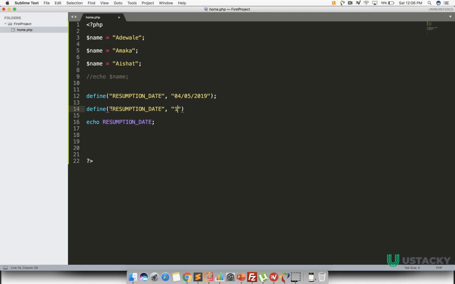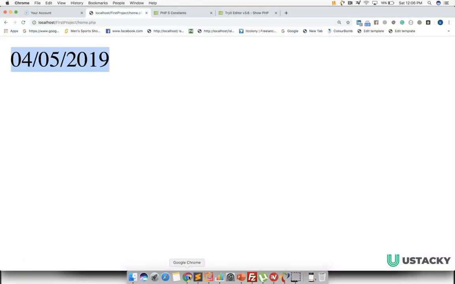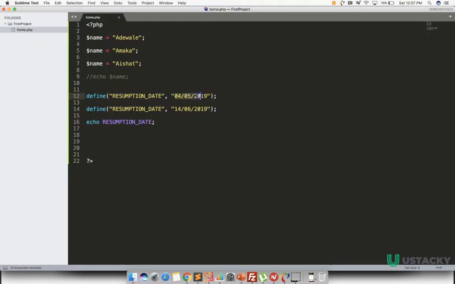So maybe we have 14/06/2019. Let's save and print the resumption date in the browser. You can see that we still have the same value here, because for a constant, once you define it, you cannot change the value. So this is the difference between a variable and a constant.